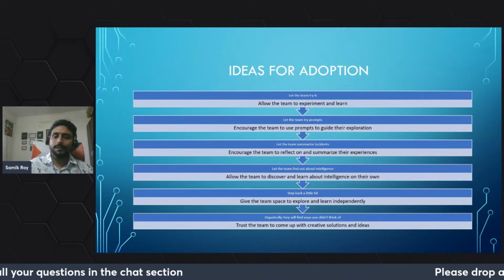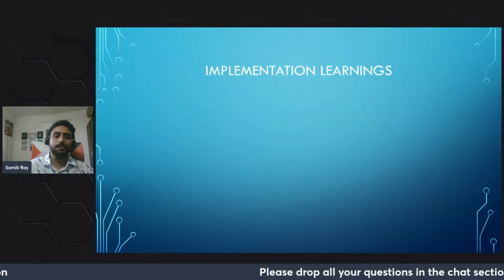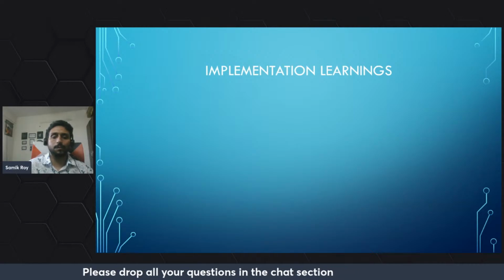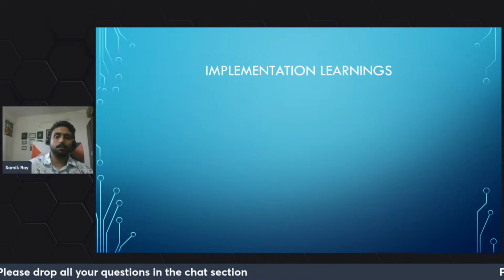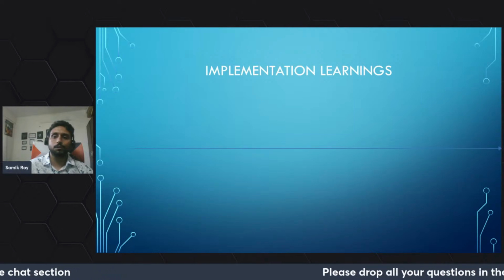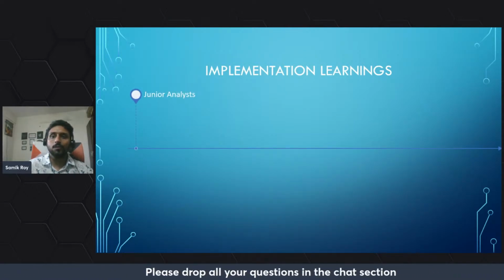Now, next thing I'm going to talk about a little bit is implementation learnings. Again, this has been learnings across. Some things I've learned from Microsoft, something I've learned from people I talk to, and with my own experiences. So it's a mixed learning. And the learning is broken down by specific roles.